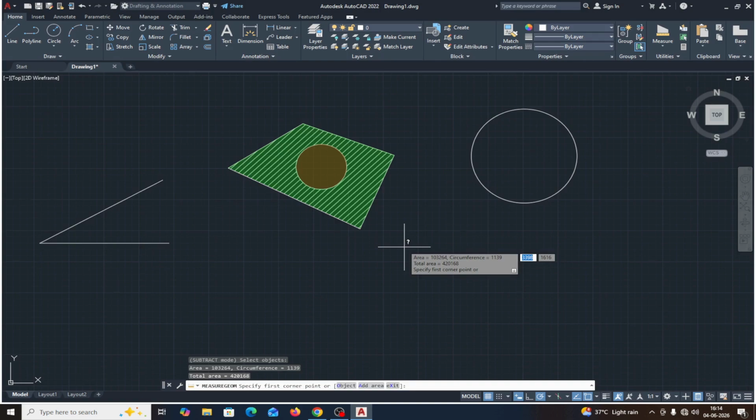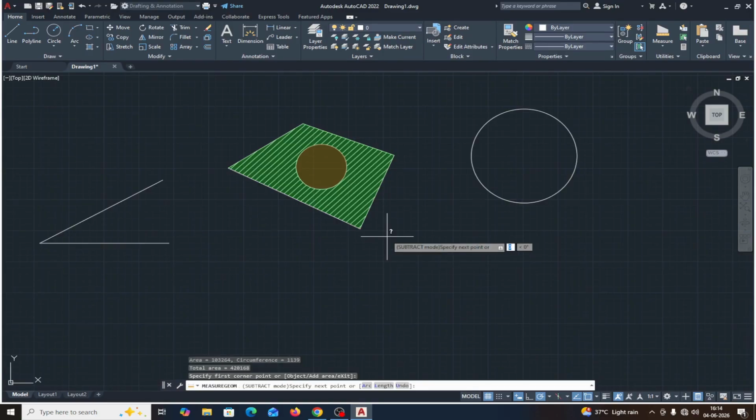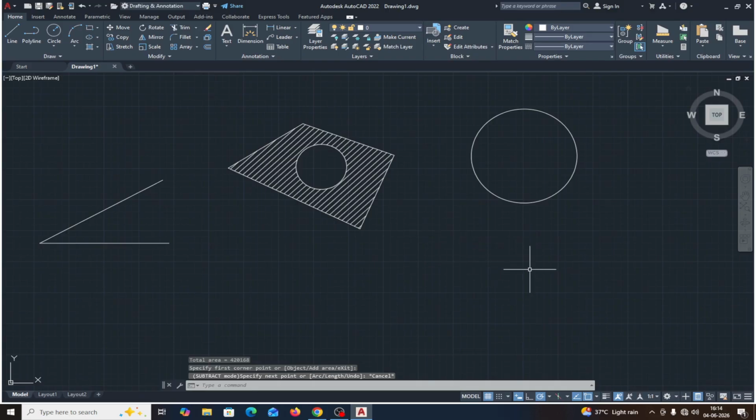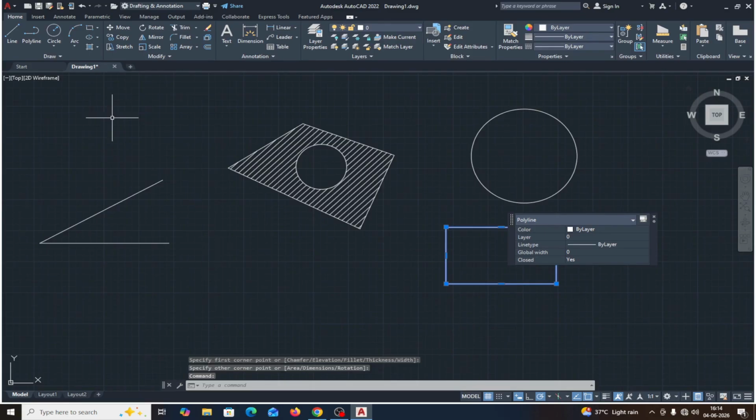Now enter. Now you will see near my cursor, area is showing the hatched portion only. In this way you can find out the area of this one. Exit. If you want to know a polyline object, suppose I make a rectangle here. This is a rectangle. You want to know that this is a polyline. If you select this, it is a polyline. Actually, when we make an object with the help of the rectangle command, polygon, this is a polyline.